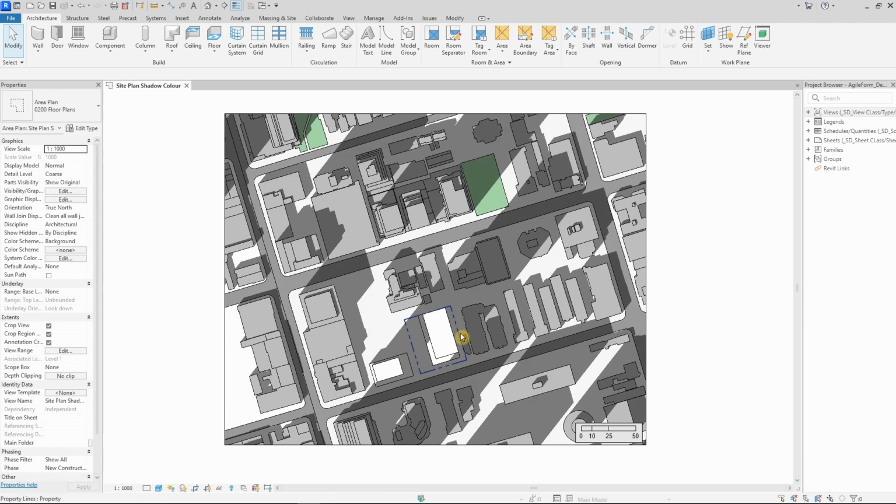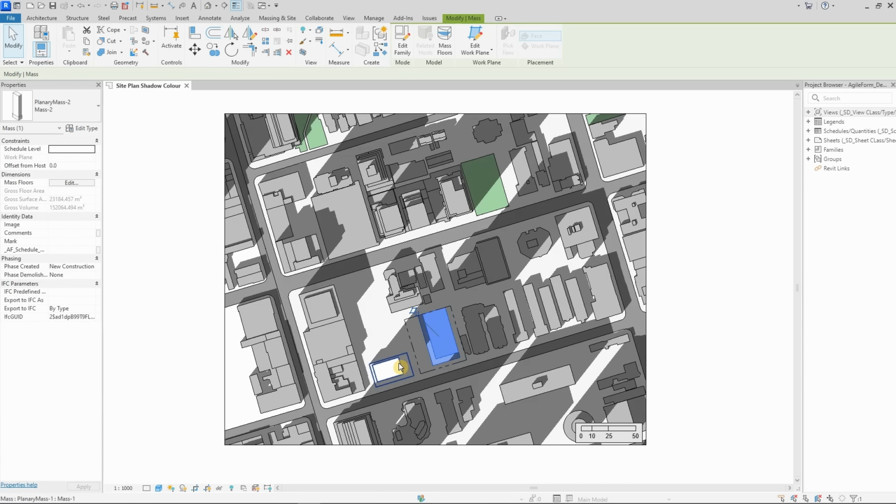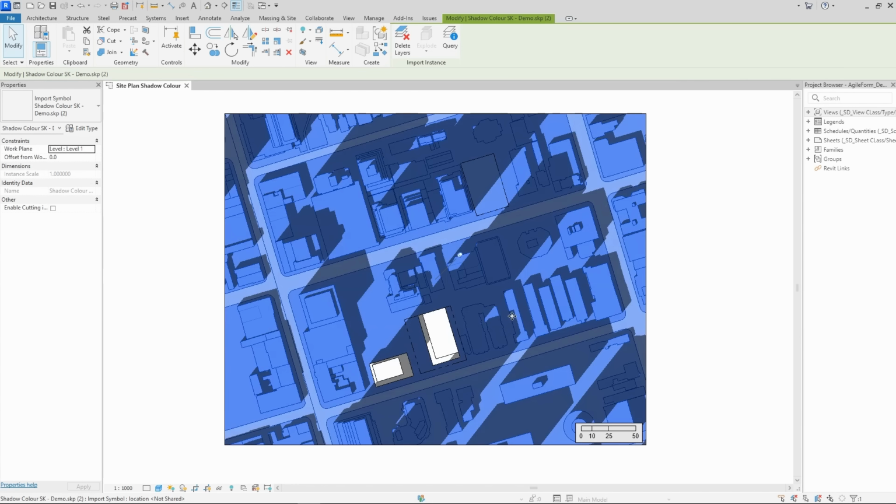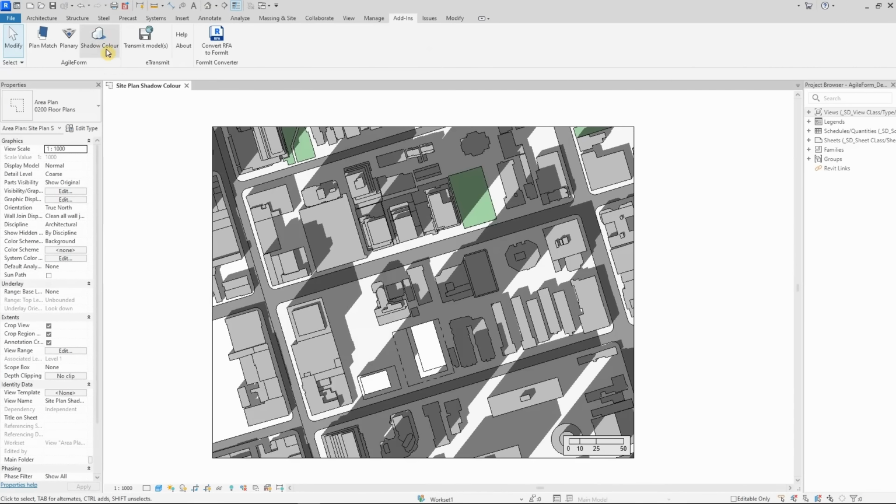In this example, I have two Revit masses. One is my proposed building, and the second is an approved development. I also have a context model, which is a linked CAD. After setting up the view, I will go to the Adding toolbar and start Shadow Colour.